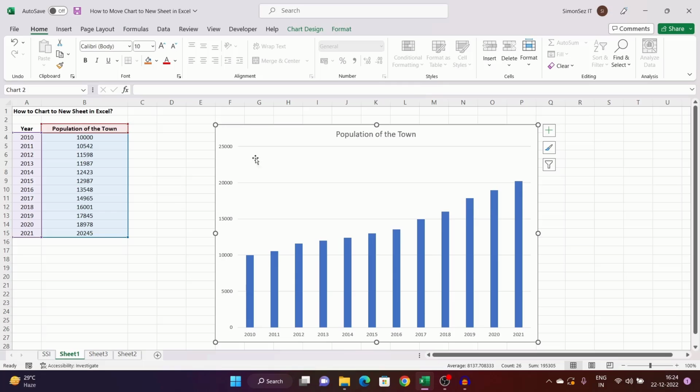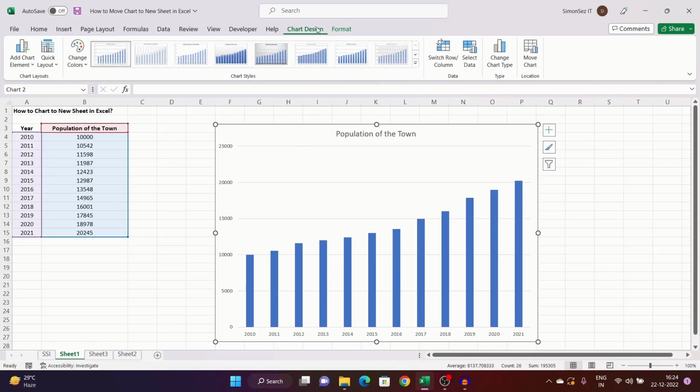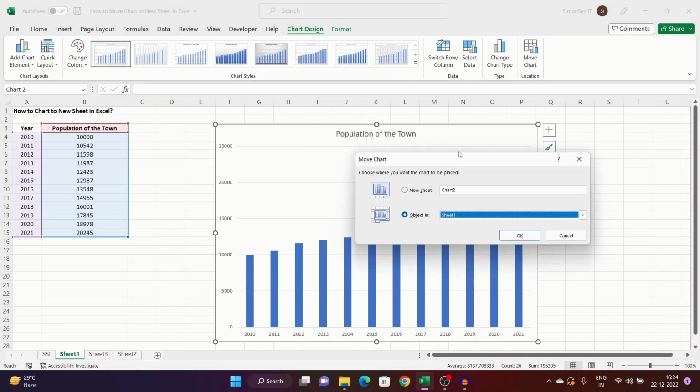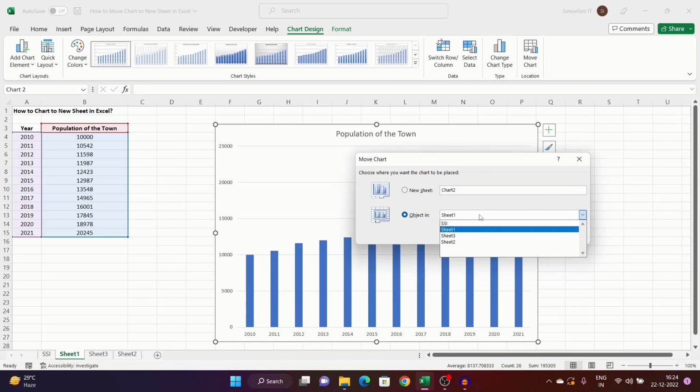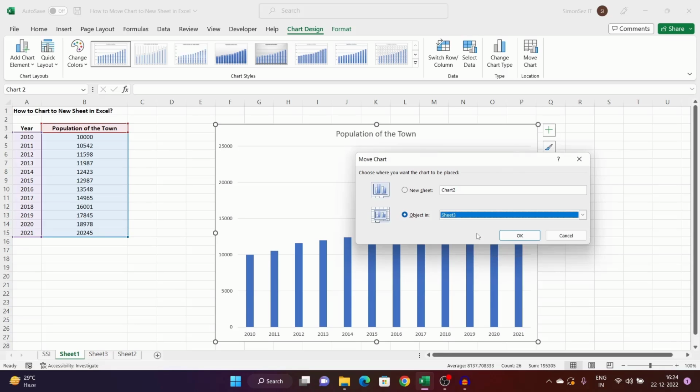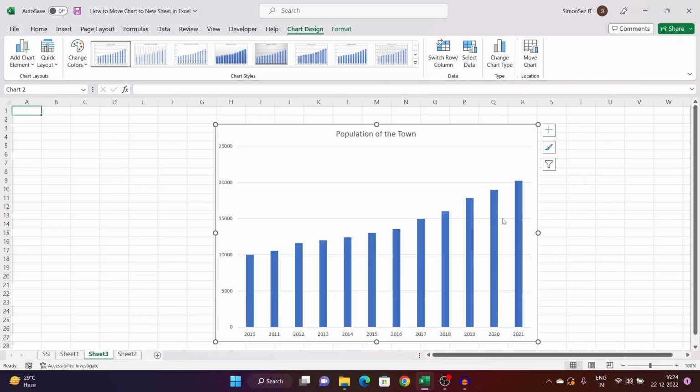First, click on the chart you want to move. This opens the Chart Design main menu ribbon. Under the Locations section, click on the Move Chart option. This in turn opens the Move Chart dialog box. Under the Choose where you want the chart to be placed section, click on Object In. From the drop-down, choose the sheet to which you want to move the chart. When you click OK, the chart will be moved to a new worksheet.